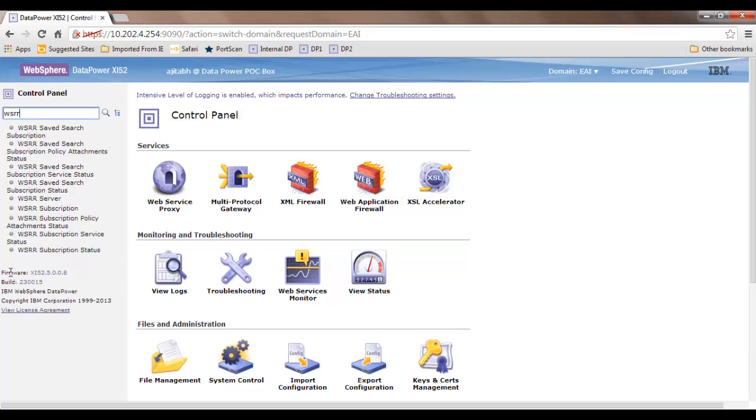Here you can find the firmware version of the DataPower. This is important. Mine is 5.0.0.8. This is the build version, and you can view your license agreement from here, which is displayed in another page if you click this button.